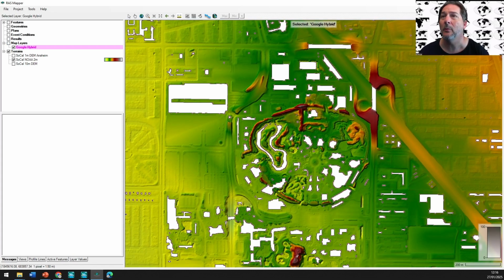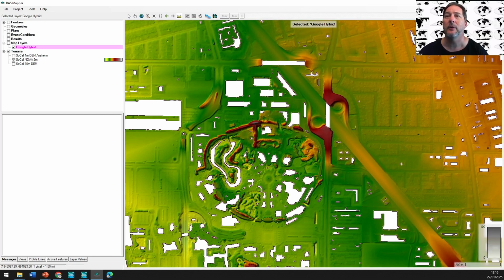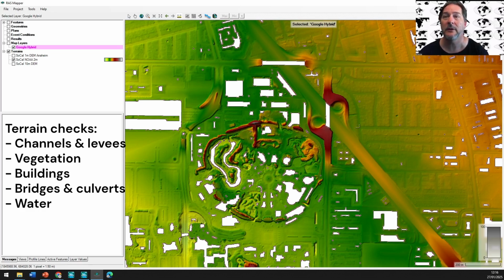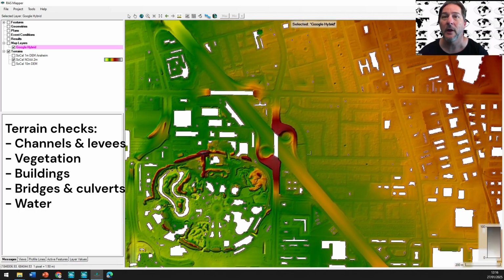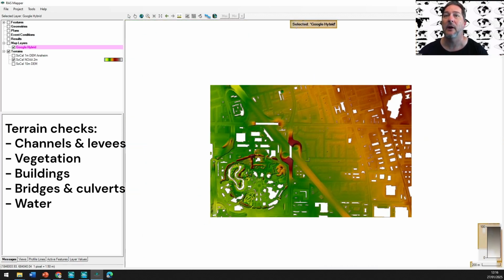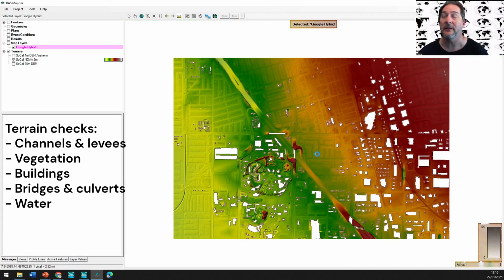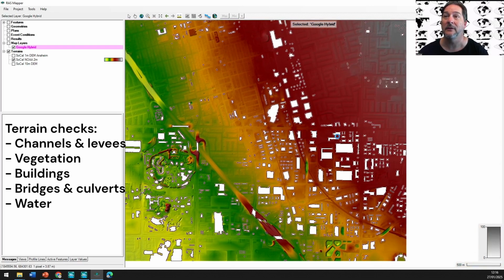So when I first pull in a terrain model, there's probably 5 things that I typically check. And maybe I'll list these here in text on the video just so we can keep these organized. The first one is, how are channels or levees reflected in the DEM?